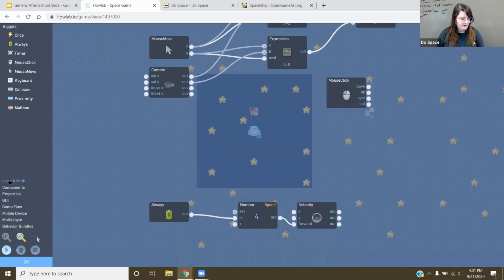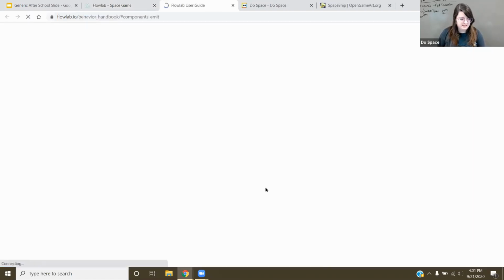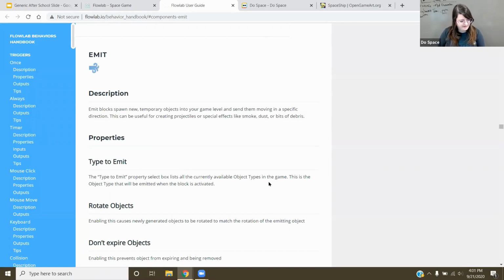And then I'm gonna look for a thing called emit. I have to find where it is. Is it triggers? No, it won't be triggers. It won't be under logic. It's on a component. So on a component, it's a thing called emit. And if I go to emit and I go, what's this? In emit, it spawns a new object. It spawns temporary objects into your game and sends them moving in a specific direction. This can be useful for creating projectiles or special effects like smoke, dust, or a bit of debris. So what it does is that it spawns a thing in front of our other thing and makes it move, which exactly is what we want.